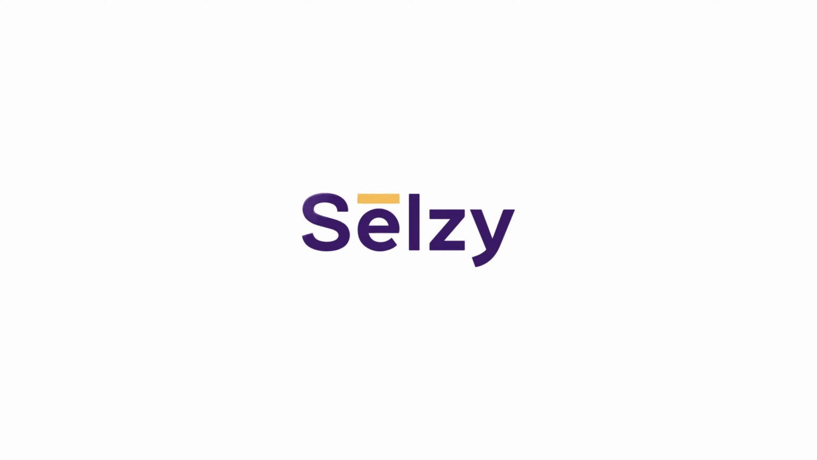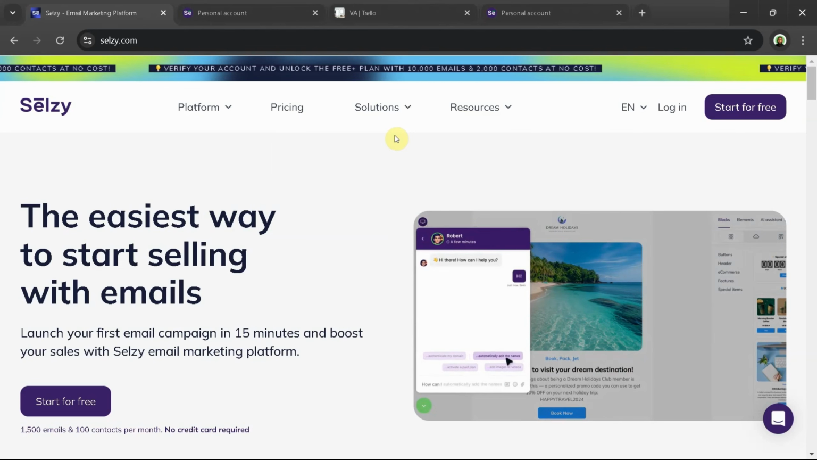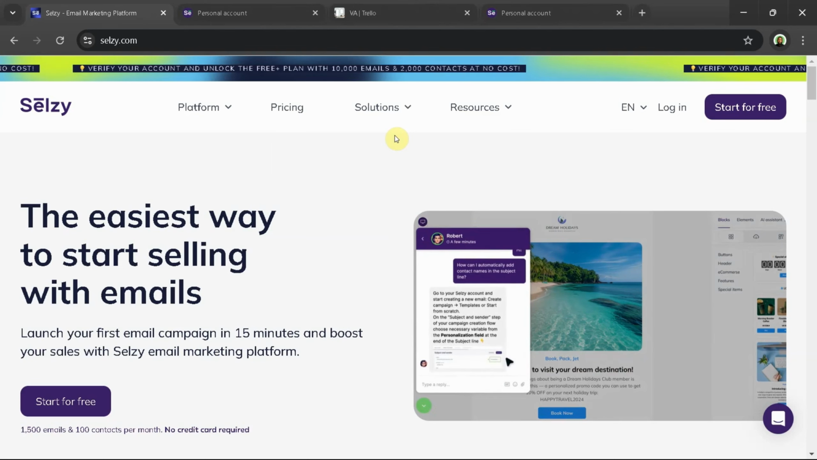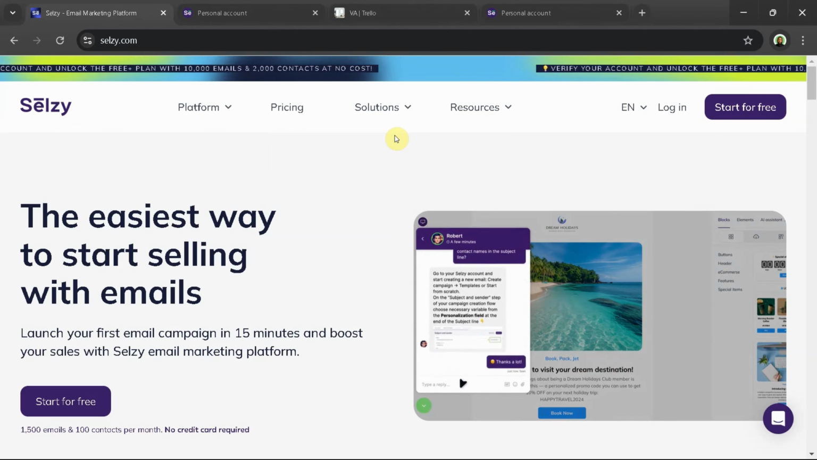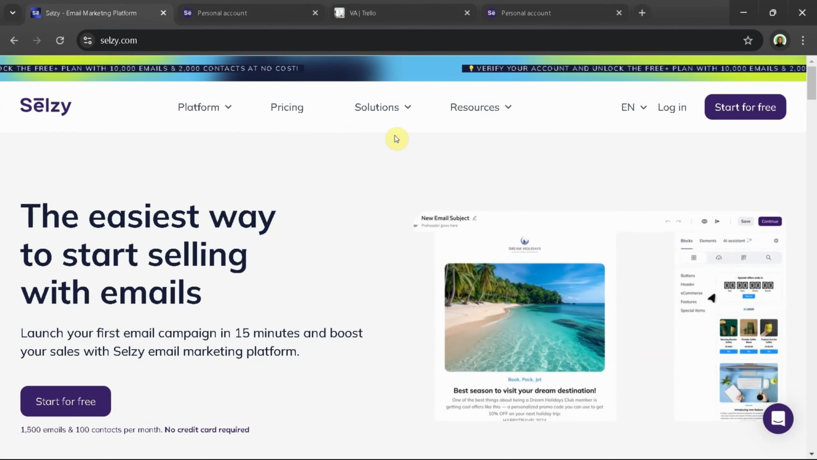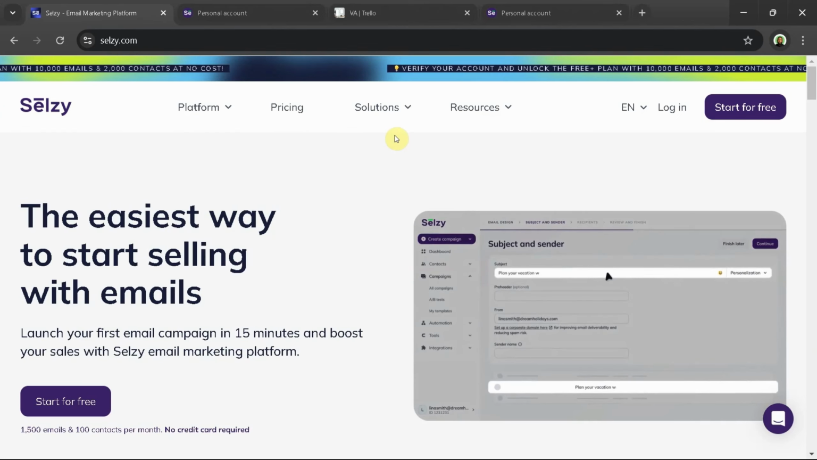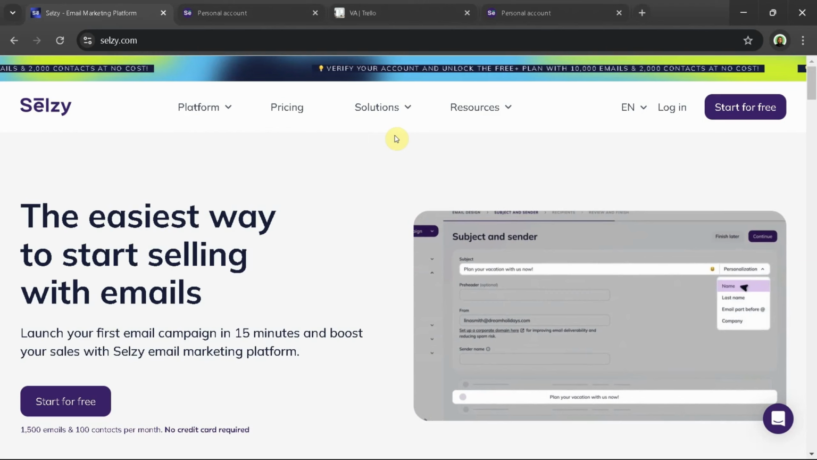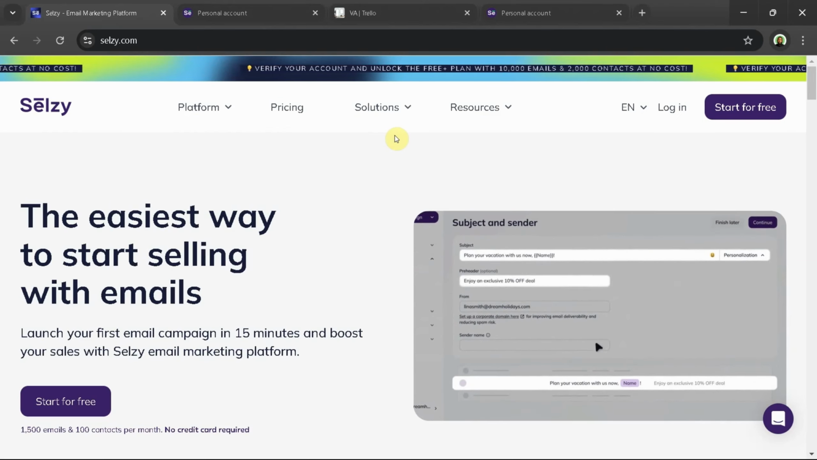So why is Selzy over other email marketing platforms? First, it is very affordable, and they lower the barrier of entry. With a free account, you have access to over 2,000 contacts and 10,000 emails per month. And if you choose to upgrade to a paid plan, you can start with as low as $7 per month.